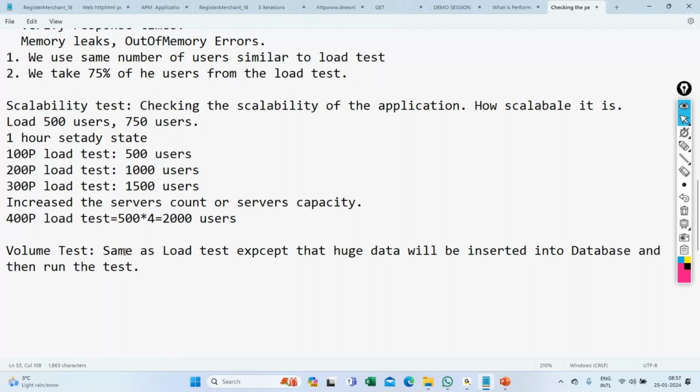So what do you mean by this? I am saying it is the same as load test, but why are we calling it volume test? On one side I'm saying it is the same as load test, but on the other side I'm calling it volume test. Why? Because everything is similar to load test, except that for your application, whatever you are testing, you will insert a huge amount of data into the database and then run it again, which we call a volume test.